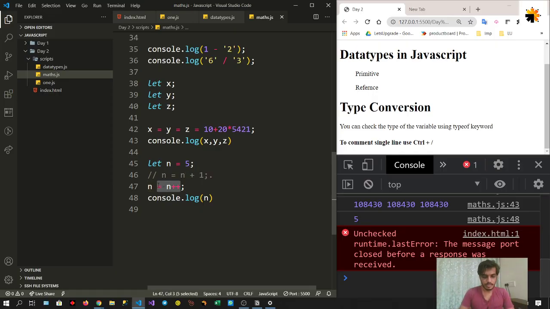Okay, my bad, that is n plus equal to. Let me just correct it: n plus equal to 1. Yeah, so this is one way. Yeah, n plus equal to 1. I made a small mistake there.